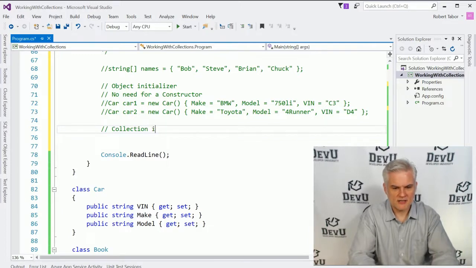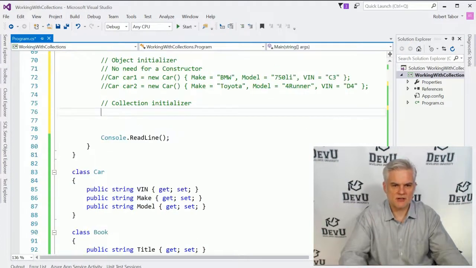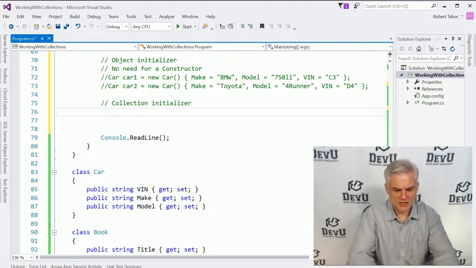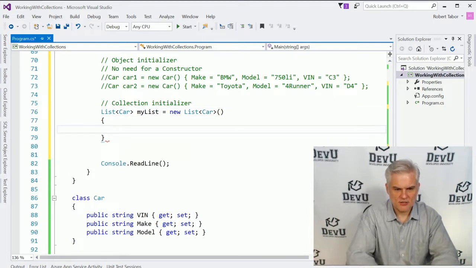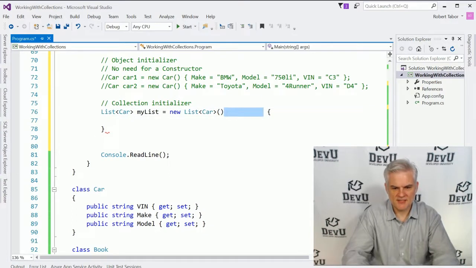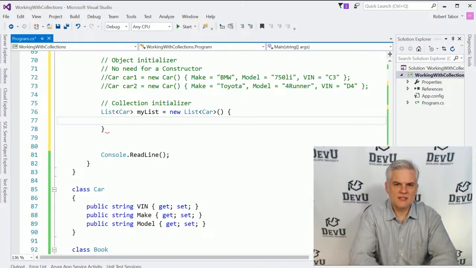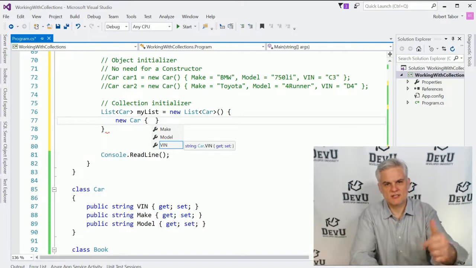All right, but let's now talk about a collection initializer, which can look a little hairy, but it's essentially the same thing. We're just taking it to the next level here. So in this particular case, let's go ahead and create a list of car called myList equals a new list of car. Now at this point, notice that I put this on separate lines here. I typically might keep this on the same line just for my own sanity. And now inside of this new empty list of cars, I can create a series of car objects like so. In fact, what I can do at this point then is use an object initializer inside of that.